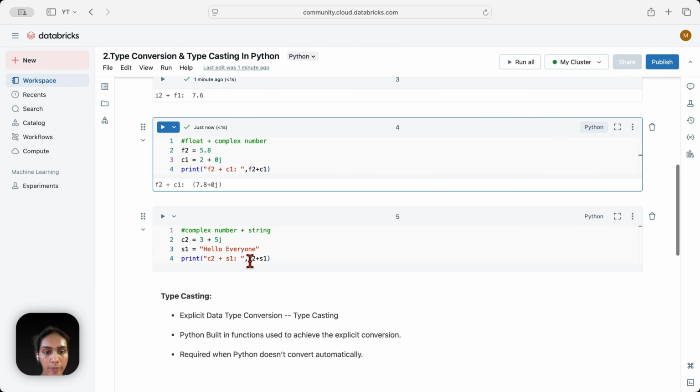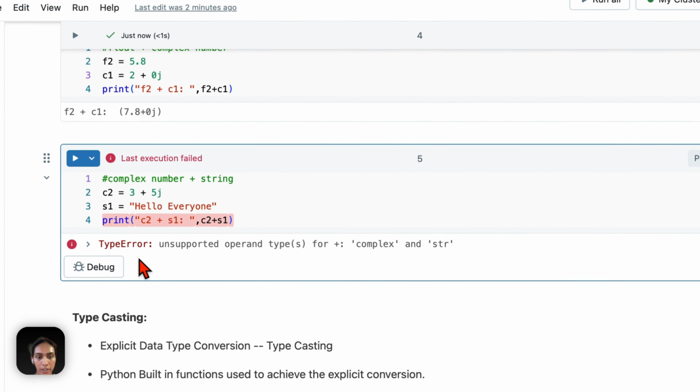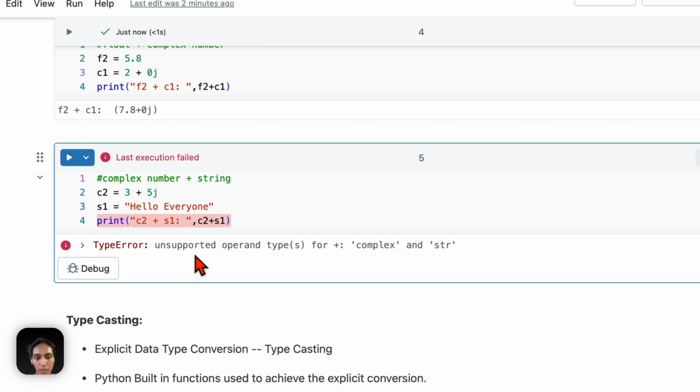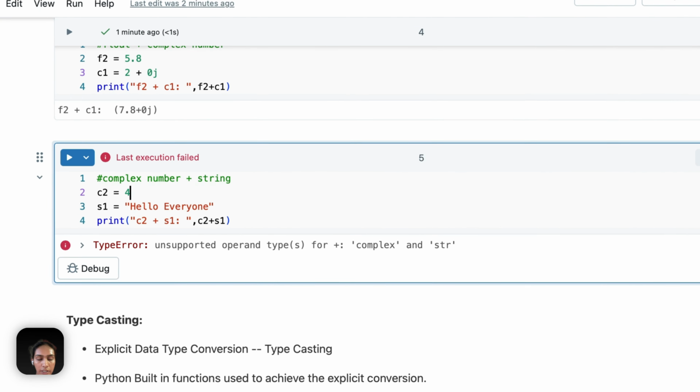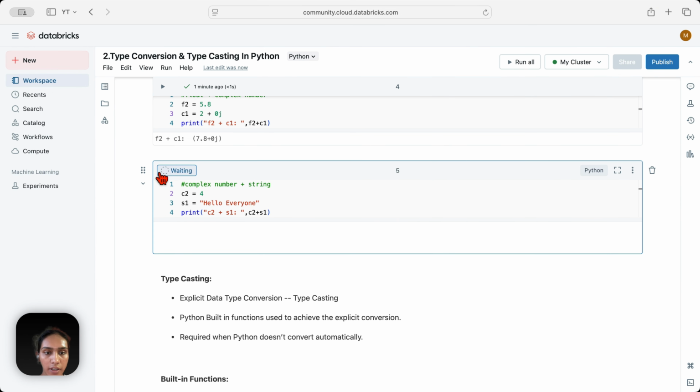And let's compare complex number and string. If the same happens with this as well, a type error occurs, which tells us that the two operands have different data types and the operation is not supported. So this is the exception we have: if we try to add any integer instead of a complex number and do the same, we will get the same error.